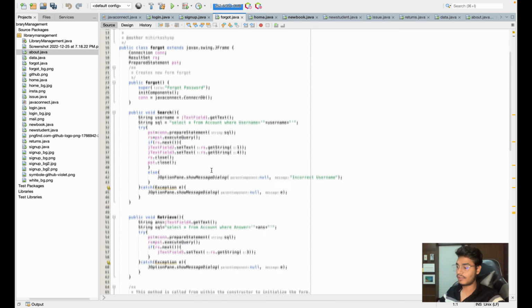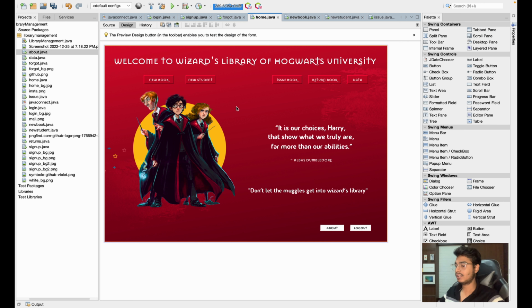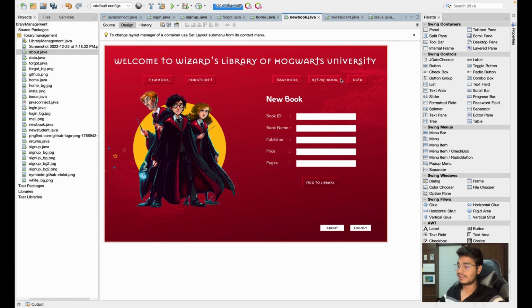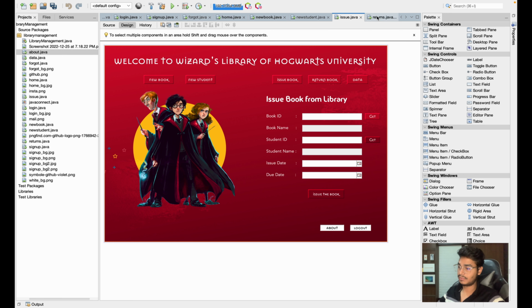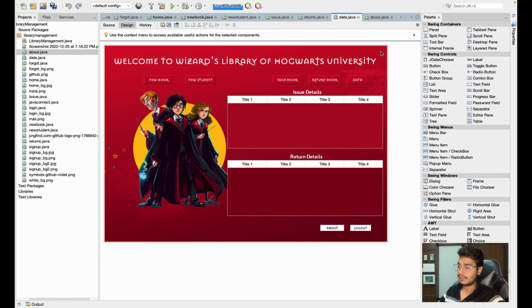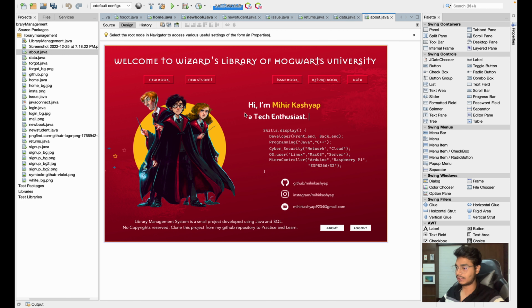Here is the source code of every Java file. You can get these from GitHub. Here is the home, this is the new book, and this is the new student, issuing book, return book, and this is the data. That shows the stock, the library's book exchange stock, here. You can get the brief data from here. Here is the about portion. I put some of my skills here and some connecting links over there.